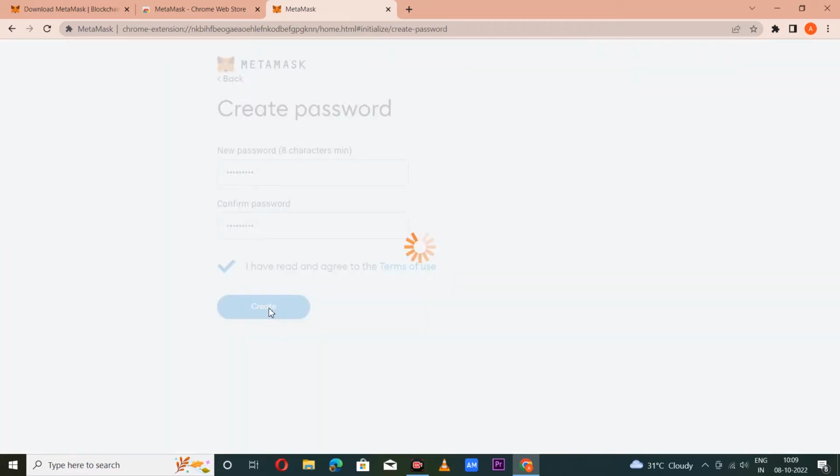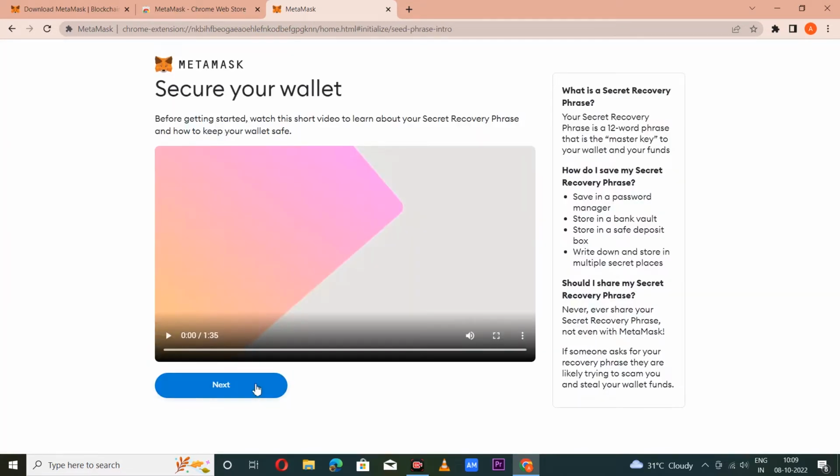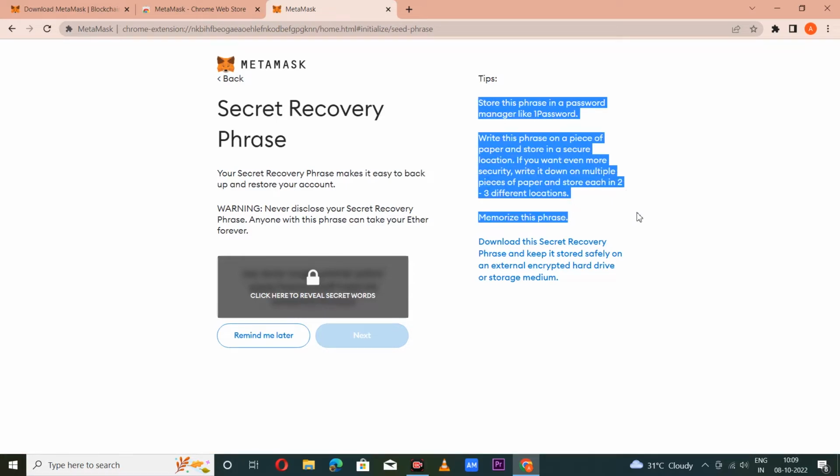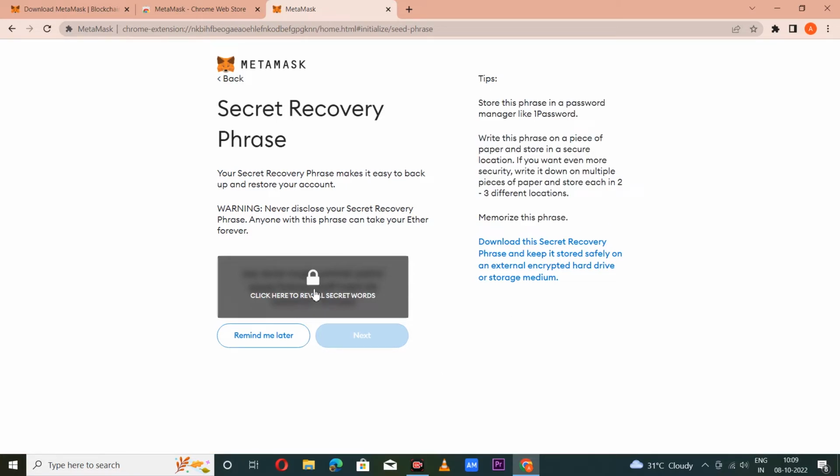You will land on this page. Then click on Next icon here. You will be redirected to this page. This is secret recovery phrase. You must keep this phrase very safely. Here are tips given. Must write this on a piece of paper and keep this very safe. Don't share this to anyone, otherwise you will lose all your money from this wallet.